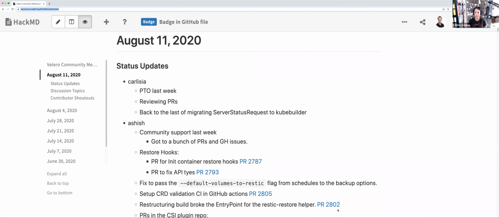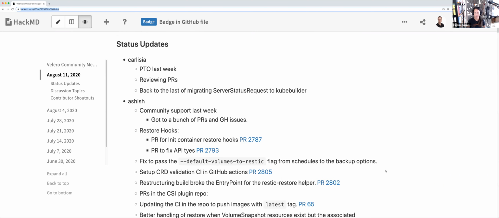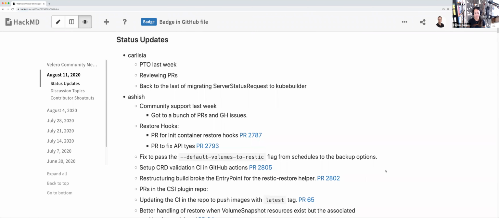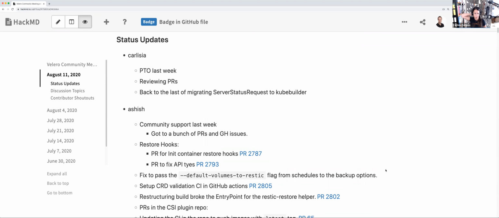Hello, everybody. I was on PTO last week. That means vacation, sort of. And there are a lot of PRs, so I'm trying to get through those. And after that, back to the server status request migration to kubebuilder.